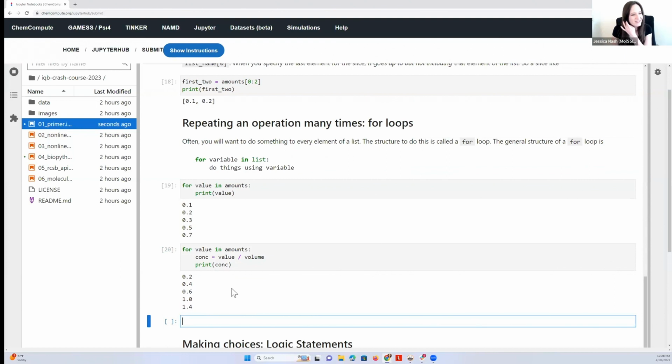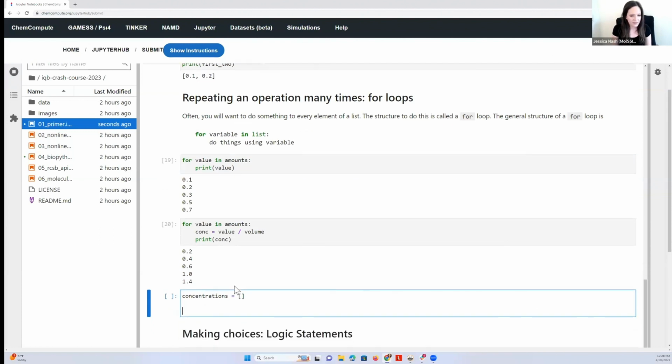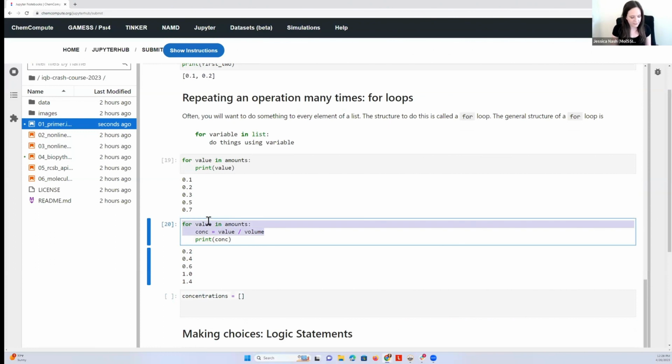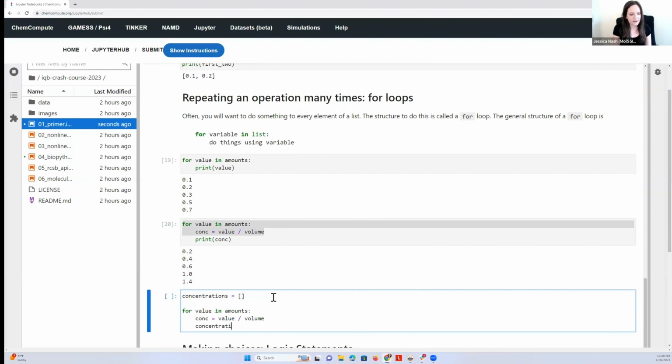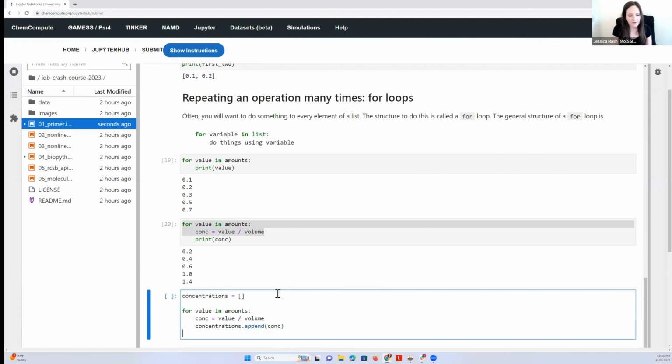Often what we'll want to do is to save these values that we've calculated to a new list. So we'll create a variable called concentrations, and I'm going to set that equal to an empty list. And then I'm going to take this for loop. I'm just going to copy it. I'll paste it here. And then I'm going to do something called appending. So I'm going to append my calculated value to my empty list. And this is going to build a new list of concentrations for me. And then at the end, I'm going to print my concentrations list.